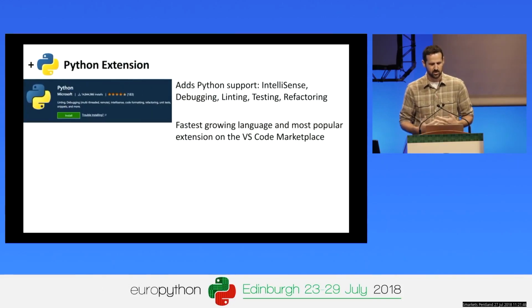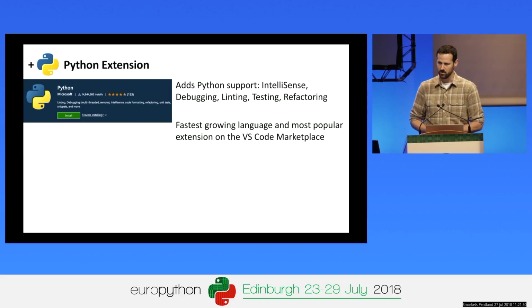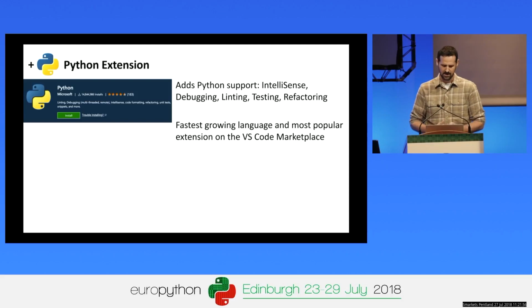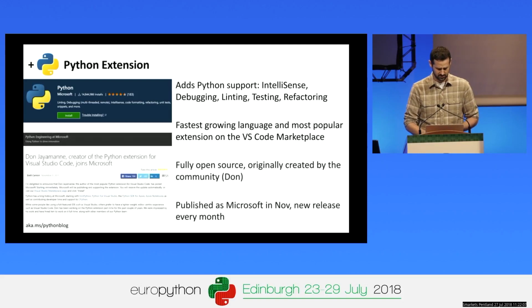And I mentioned the rich extension ecosystem. The part that my team builds is the Python extension, and with the Python extension, you get those same rich capabilities for Python. So with the Python extension, you get IntelliSense, debugging, linting, testing, and refactoring. And because of the work that we're doing, Python is actually the fastest growing language in Visual Studio Code, and it's the most popular extension for Visual Studio Code on the VS Code marketplace.